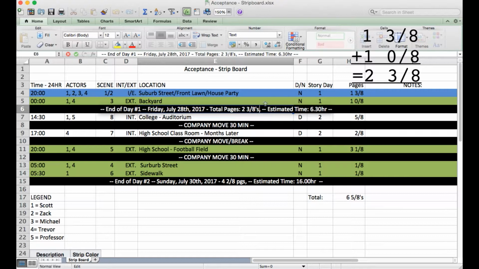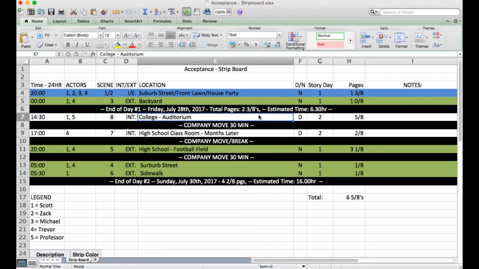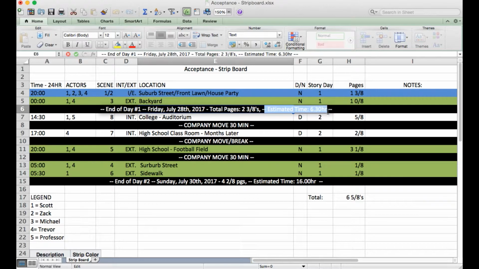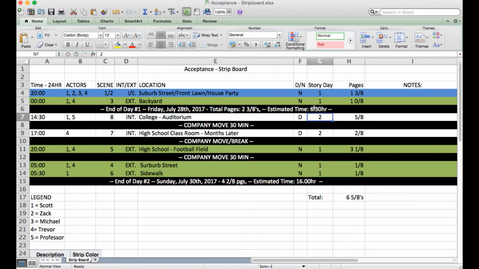And then, finally, how long you think it will take to shoot all those scenes that day. Remember, this is an estimate, an educated guess, but if you are new to filmmaking, it will probably take you longer than you think, so add an extra hour or two to however long you think it will take. Finally, you have the next day. Don't add the date and page count here. You do this at the bottom of your next day.